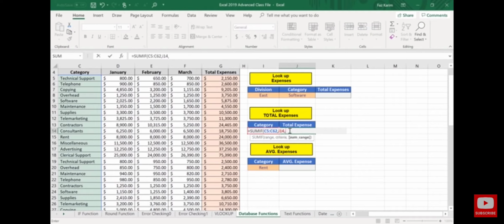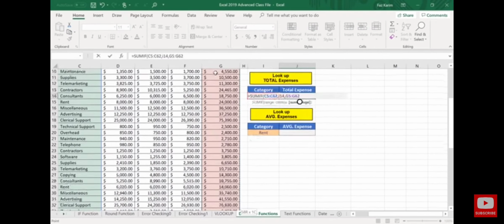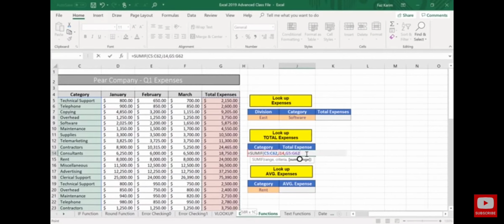Now, the final thing it's asking for is the range that you want to sum up. And I determined that I want to sum up the total expenses if it's in the category software. So for the sum range, I'm just going to go ahead and highlight the total expense column by clicking on the first value, holding Control and Shift and hitting the down arrow. Now once I have these three parameters in, I can go ahead and close my parenthesis.